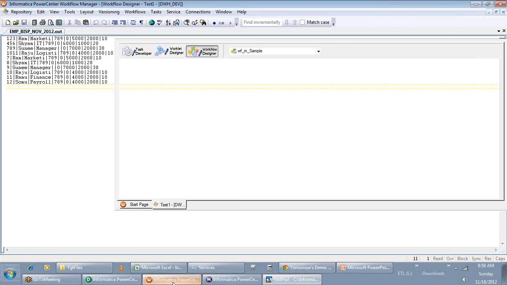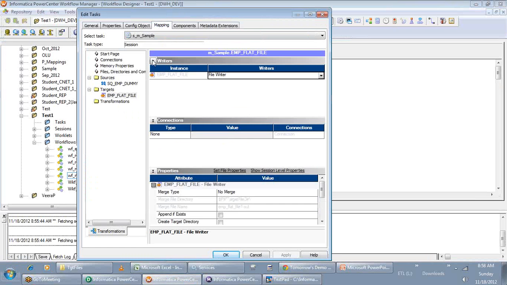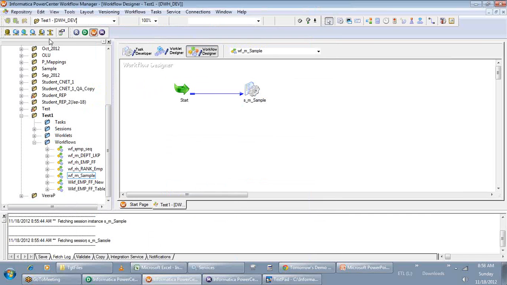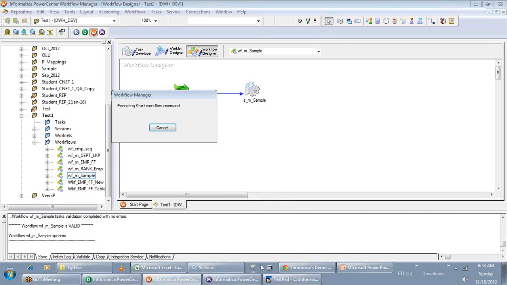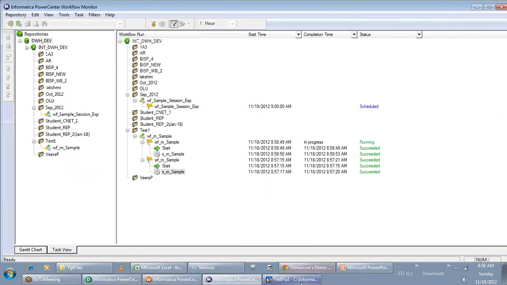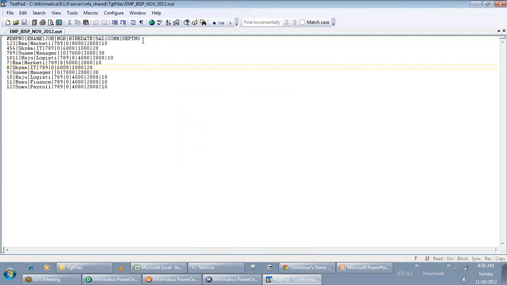In those cases, I have a property here under the targets header options, output field names. Click OK, same thing again, repository, save, start workflow. It's running, succeeded. I'll reload it and you have the header. So this is the simplest step of loading your data from your database to the flat file.